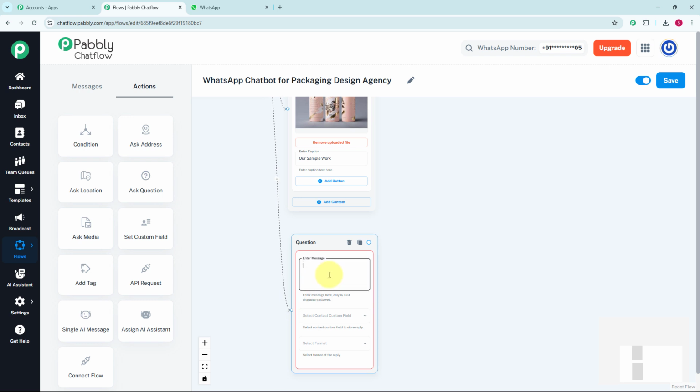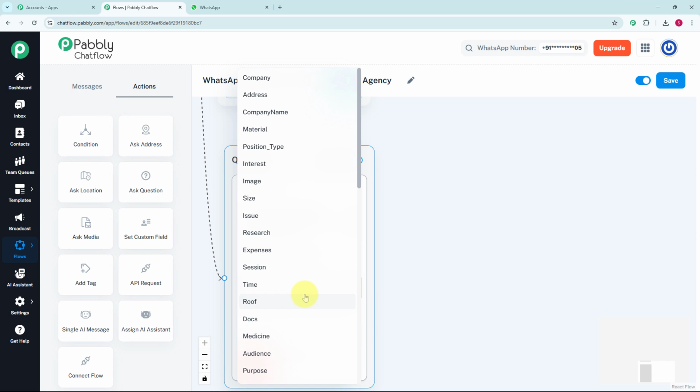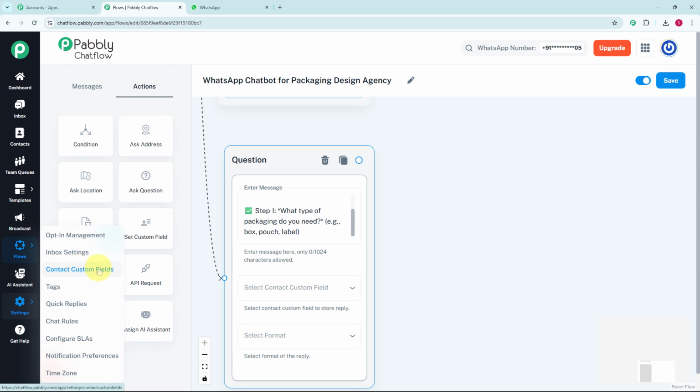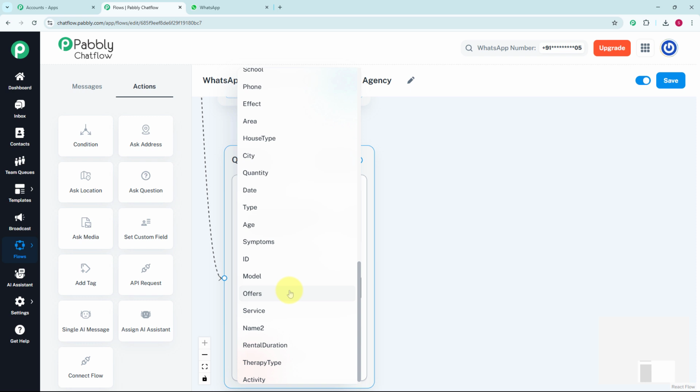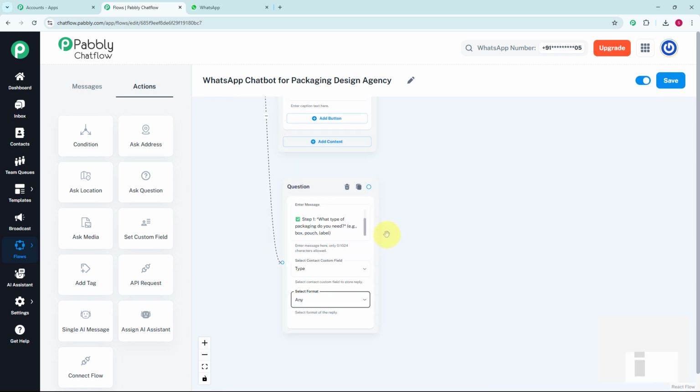Now let's enter our question here. Here you can see I have entered this first question asking for the type of packaging. Now further, it is asking me to select contact custom fields. So here you can see these are the contact custom fields created by me. You can also create your own contact custom fields. For that, you just have to go to settings, and here you can see we are getting the option for contact custom fields. So just select it and create your own fields. Now I am going to select contact custom field as type here, and the format I am going to select is any.